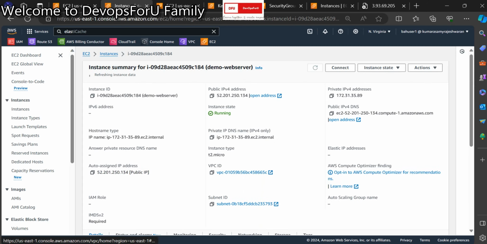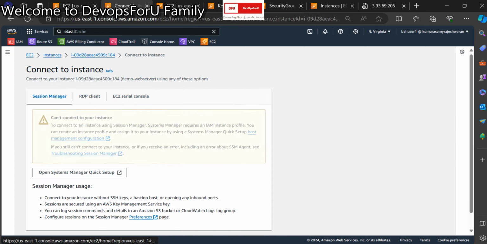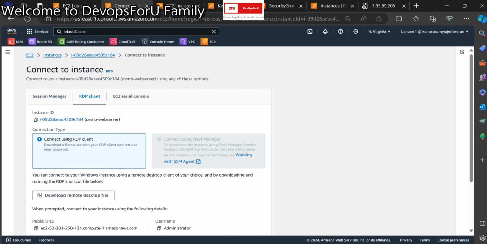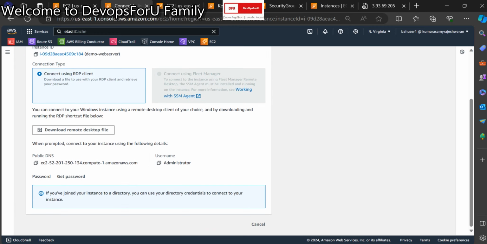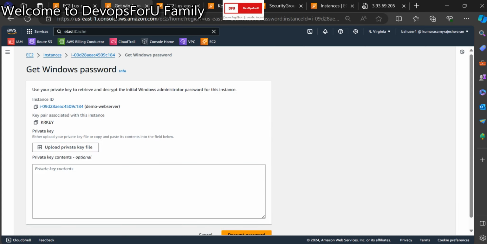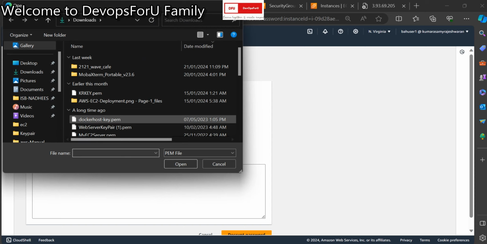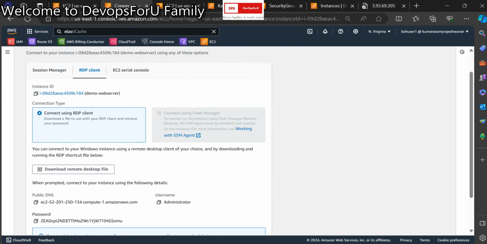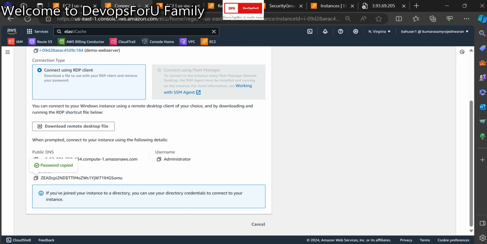Now, if I want to connect to this server, I need to decrypt and get the password. In order to get the password, there is an option here, Get Password, and we need to give the pem key to decrypt the password. So yes, this is my password.